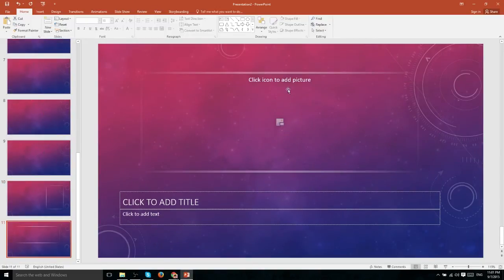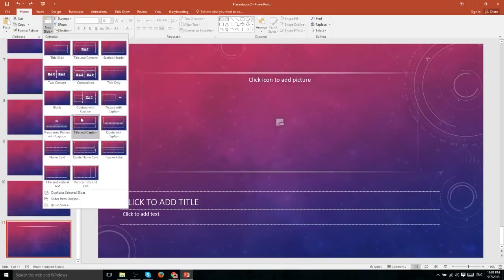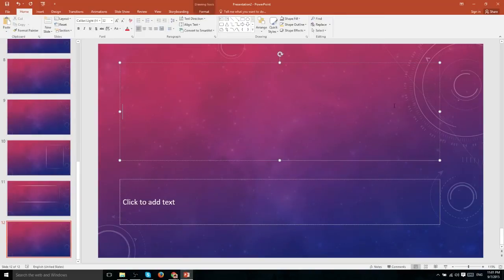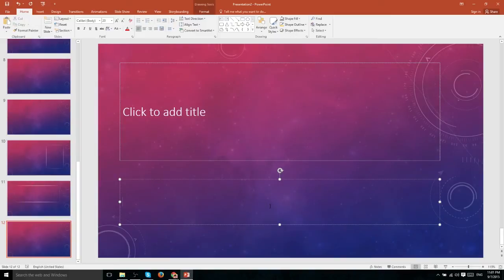Next, we have panoramic picture with caption, which is similar, except that the layout changes. Instead of having the picture on the right, we have a large landscape panoramic picture space up here at the top, and then the title and subtext goes down at the bottom. With title and caption, it's very similar to a default title slide, except you see here that the layout is a little bit different. Instead of having the two text boxes right on top of each other, you instead have a big title box up here and then a gap and a space for the caption or subtitle down below.